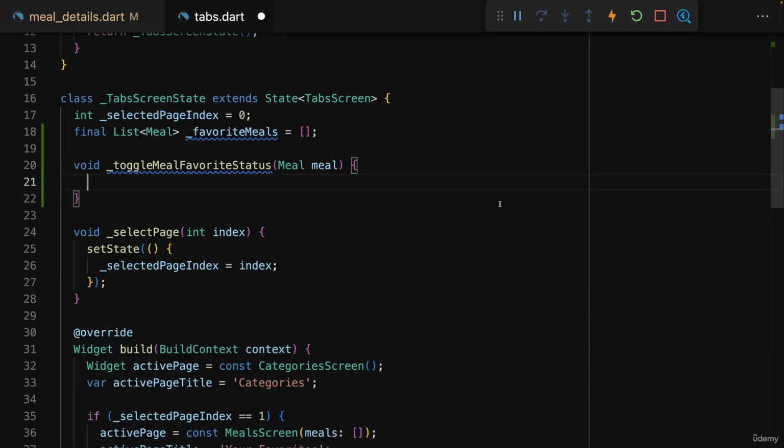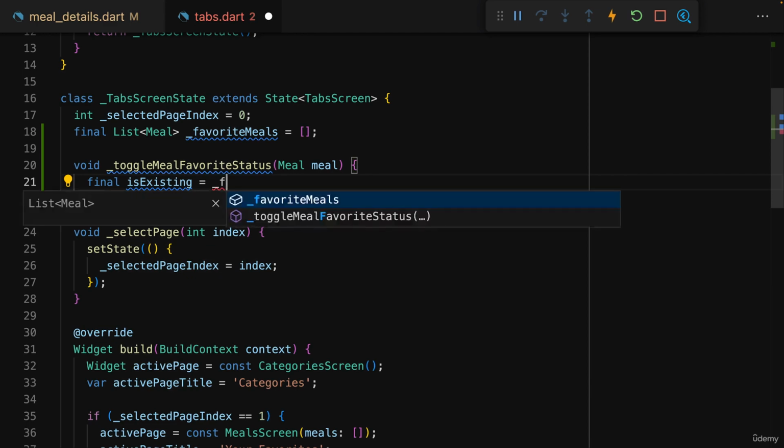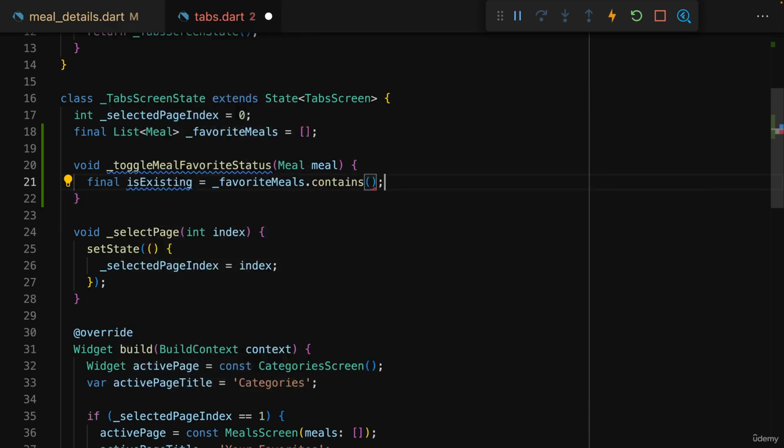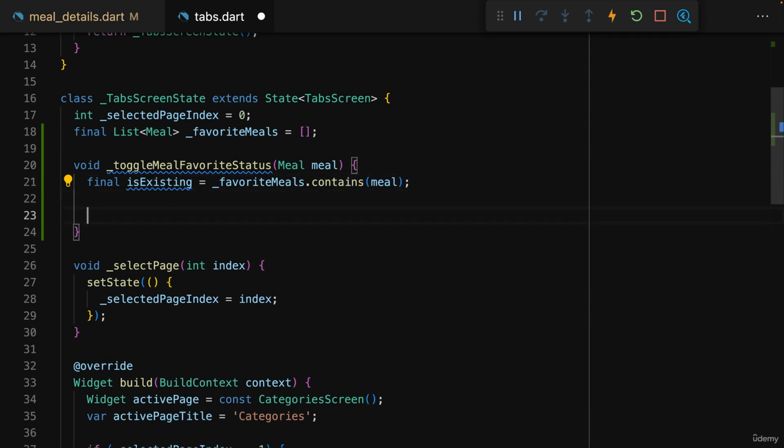Now we can use different approaches to determine whether this meal is part of this list or not. And one simple, straightforward way of determining this is to add a variable isExisting. And in this variable, I want to store true or false. But of course, that should be derived dynamically, which I can do by taking a look at favorite meals and then calling contains, a built-in method that you can call on any list, to check whether favorite meals contains this meal which I'm getting here. If it does, this will return true, otherwise it will return false.